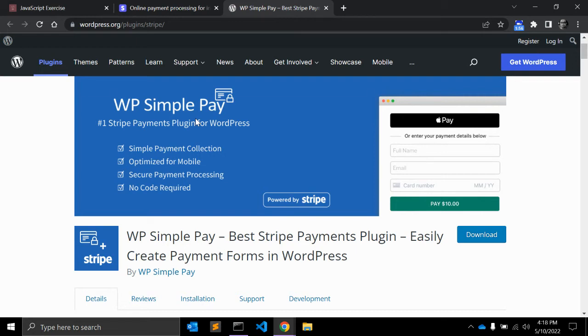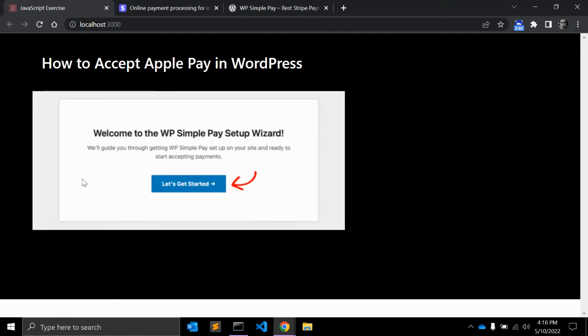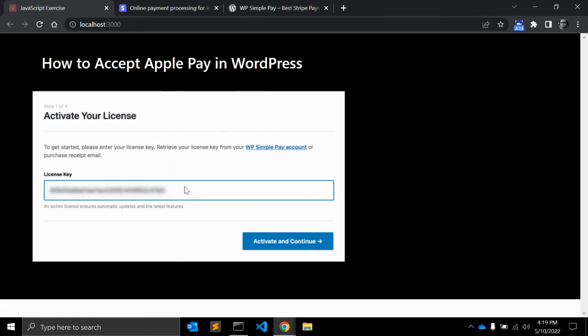So once you activate this plugin, the WP Simple Pay setup wizard will start automatically. This is the wizard. You simply need to click the Let's Get Started button to continue. First, you will be asked to enter your license key. You can find this information in your account on the WP Simple Pay website. After that, you need to click the Activate and Continue button to move to the next step.